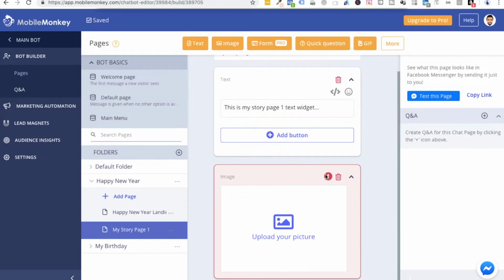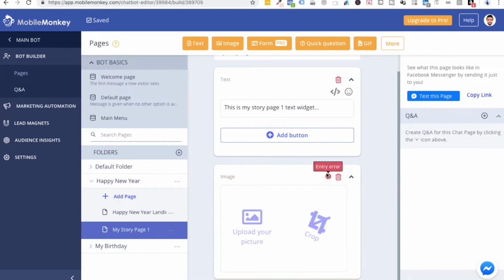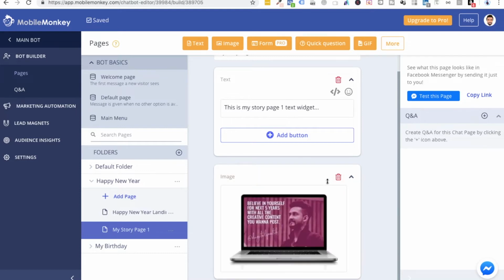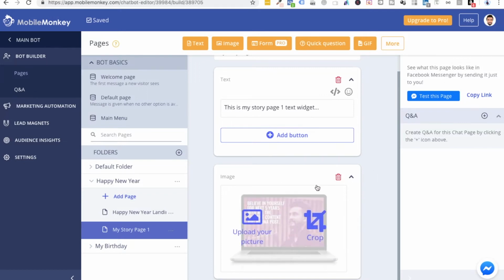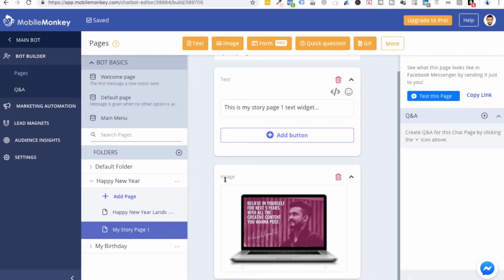All right, so I have this picture of mine with a quote. It's a dummy image which I'm using. It's not a Happy New Year image. And make sure, guys, whenever there is this kind of error symbol, if you are able to see that, it means that particular widget has some problem or it is incomplete. Right now the image was uploading, and because of that it was an error, but as soon as it gets uploaded, that symbol is gone.